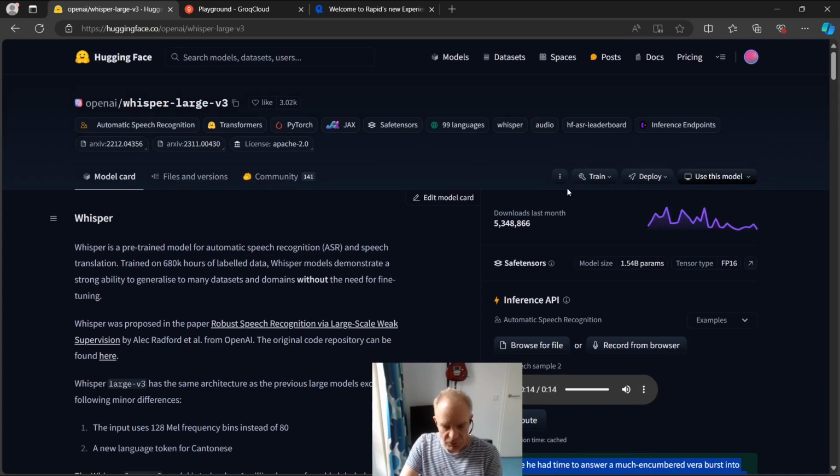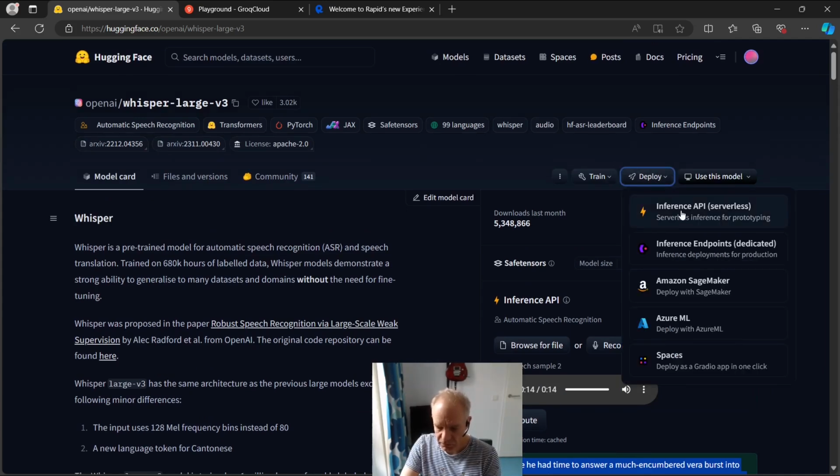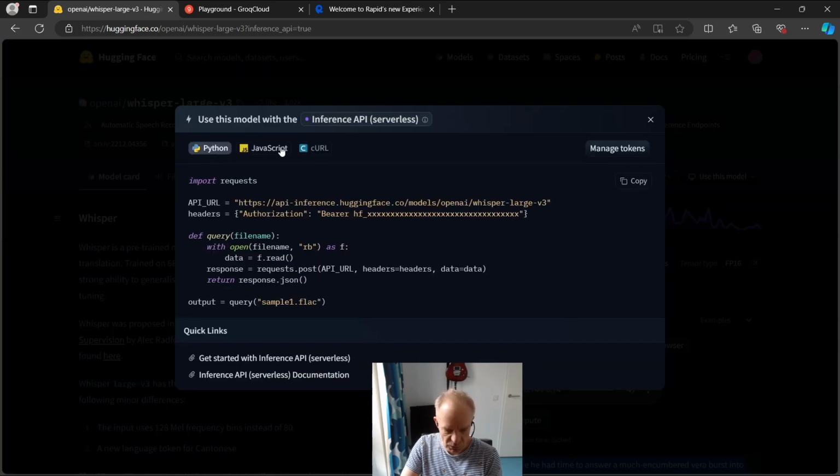All right, and you see here at the bottom what it has calculated as a result. I guess you then want to know how can we use that. So there's a deploy button here, and then you can go to the inference API, and then you can switch between the languages. So I prefer curl.